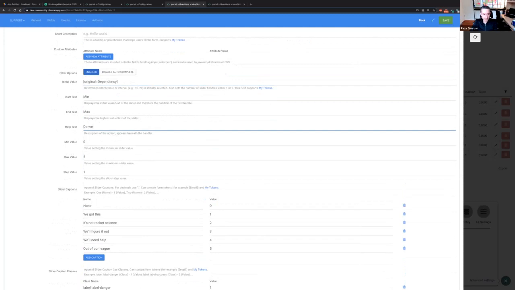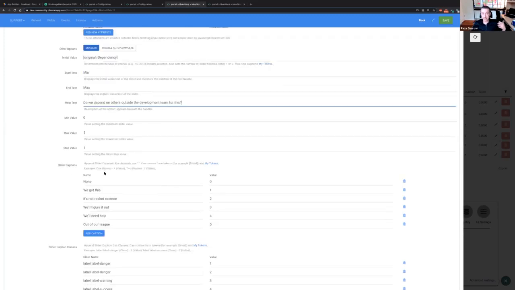Do we depend on others outside the development team for this? That's really what it's asking. Do I need help? Do I need help within the organization or the company to get this done? Do I need to bring in a specialist, a contractor, a third party, a vendor, right?